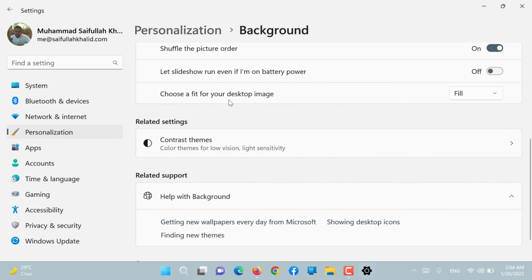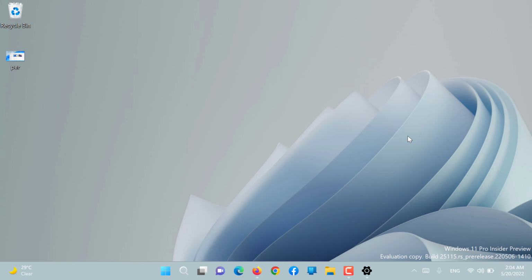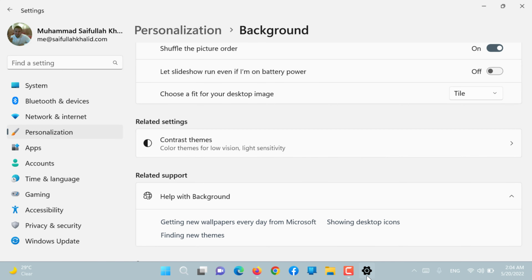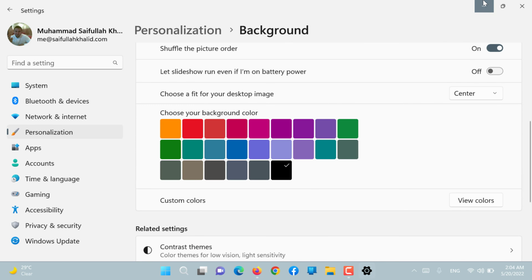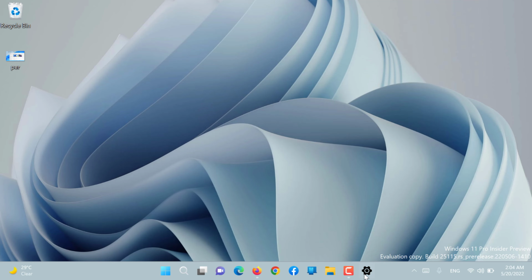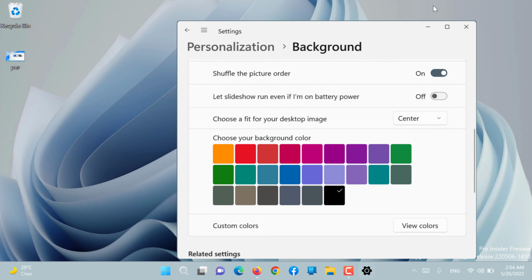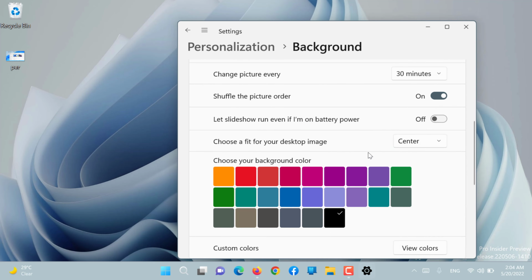And choose a fit for your desktop images. What fit you want? You want to fit or fill, stretch, tile. If you select tile and if the photo is not a full picture that will appear on your screen, it will make tiles, small images, and combine them. If you center the photo, you can see how the photo appears. We'll minimize it and we'll use the options then.